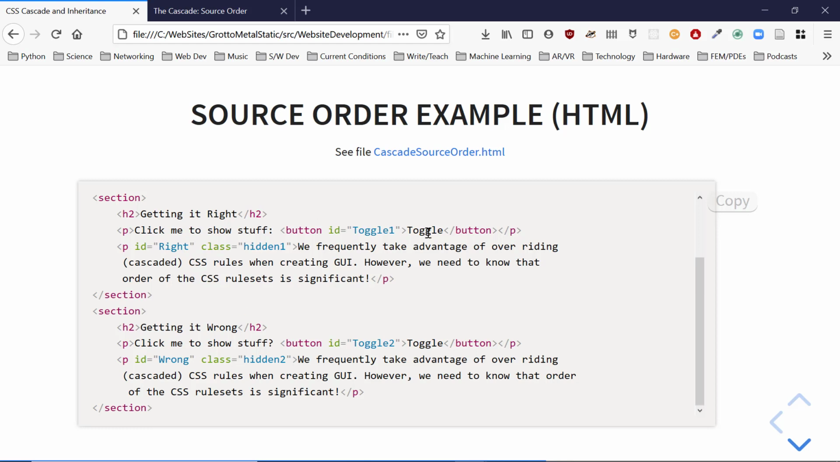I added a couple buttons because this is the kind of thing we do where we're not using CSS alone, we're using CSS plus JavaScript. So I'm going to illustrate that. But what do we have going on here? Right now, this paragraph here called right has the class hidden1. Right down here, the paragraph with ID wrong has class hidden2.